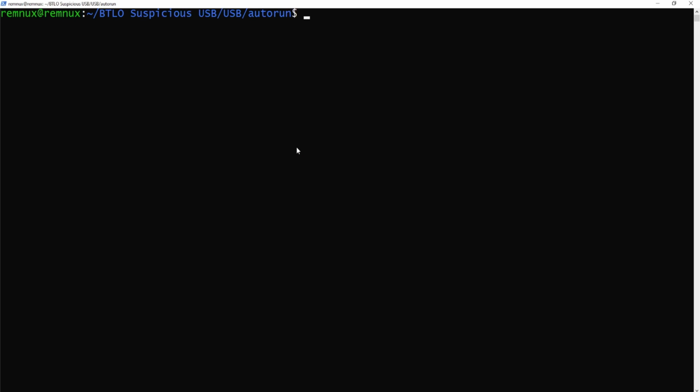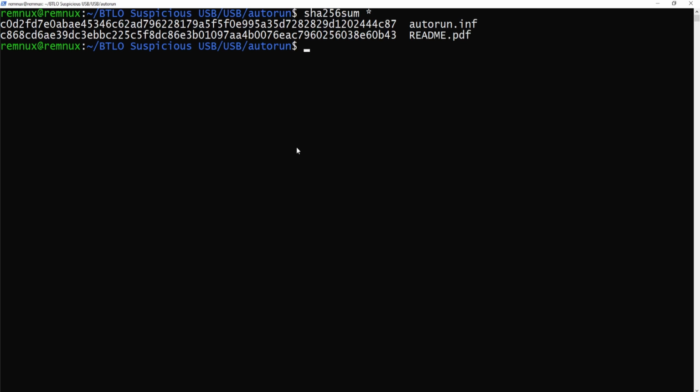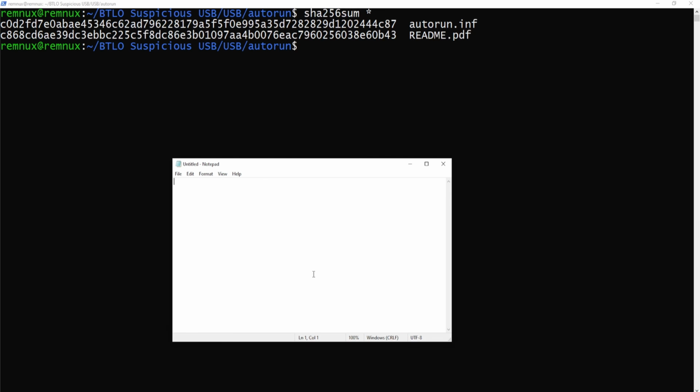In order to do that, I'll type in sha256sum and I'll just put an asterisk. This will tell Remnux to generate a SHA-256 hash on these 2 files. I'll open up my trusty notepad and let's go ahead and copy these values and paste that in here. Now that we generated a file hash, the next thing that you can do is search on VirusTotal to see if anybody else has analyzed these files. But before we do that, let's continue on with this analysis.